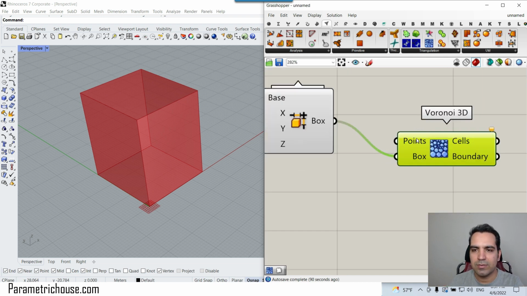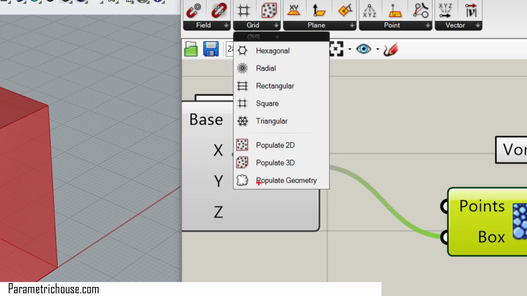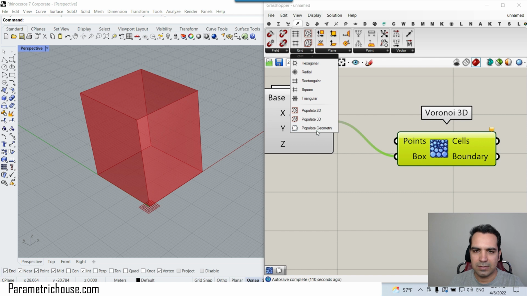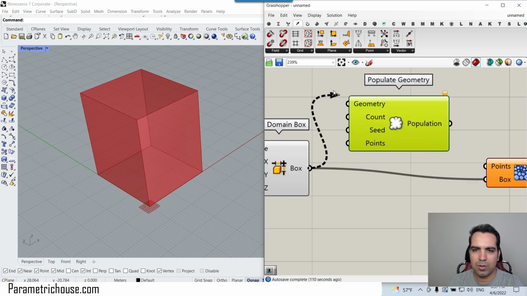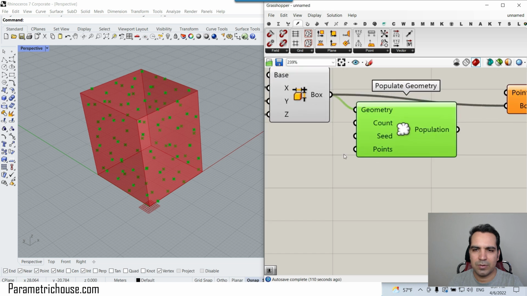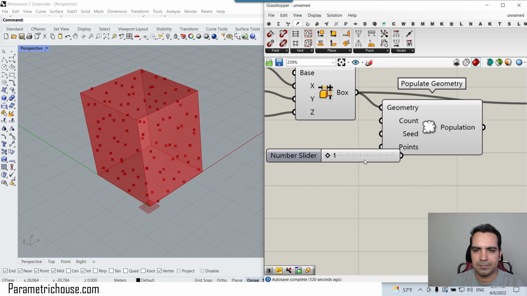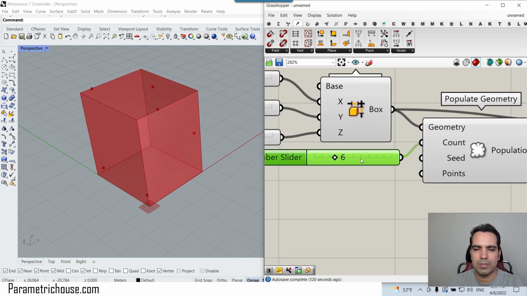Now we need a series of random points. We can make that from going to the vector grid, and I'm going to use this populate geometry, which can produce random points inside anything. So that's really easy to understand, and we can give it to a box and define the number of count. For example, from 1 to 20 maybe. We can change the number of the points we need.